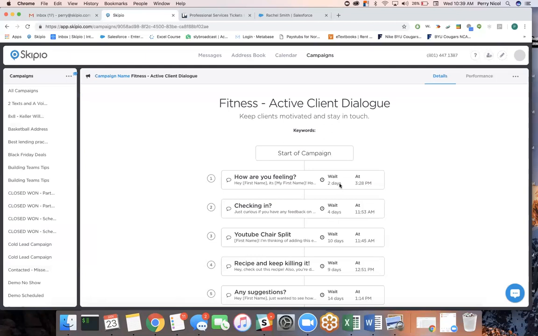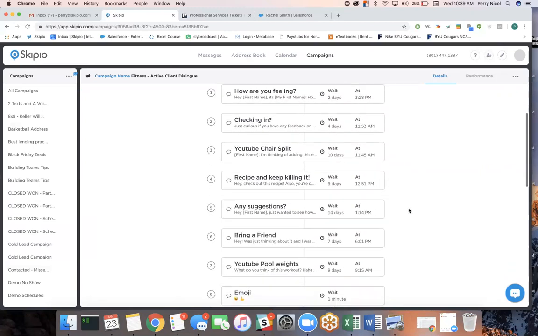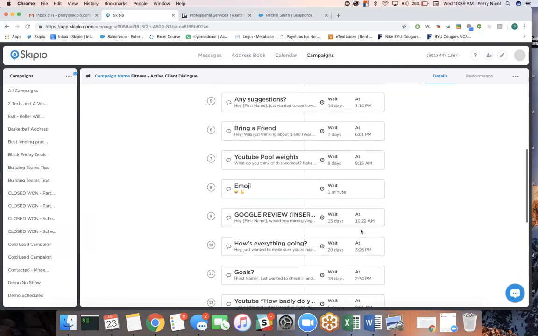So if they received this first message on Friday, they would receive this message 4 days after that, which would be Tuesday at 11:53 a.m. Then this next message would go out 10 days after that. So 10 days after Tuesday would be, 7 days would be the following Tuesday, so an additional 3 days would be Friday. So they would get that message basically 2 weeks later at 11:45 a.m. And so it just continues to go off of when the last message was sent. So each of these delay times is when that last message sends.